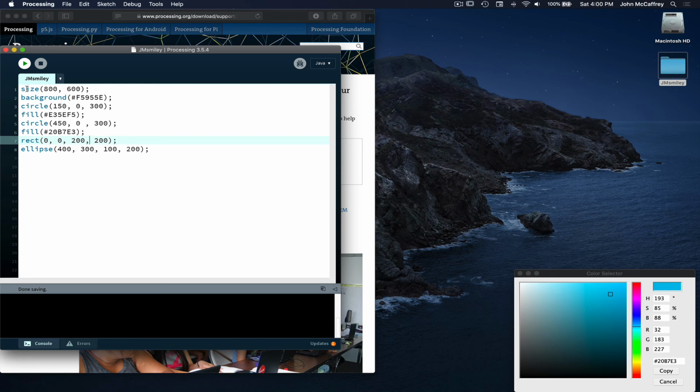So now we've been able to set the size of our program. We've declared a background color, we've drawn a bunch of objects, and we've been able to fill them all with different colors. So this is a good start on getting into coding and programming.